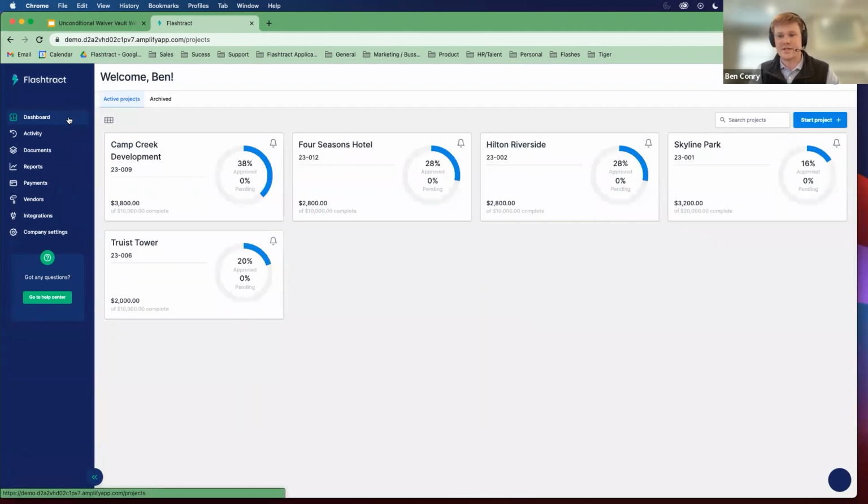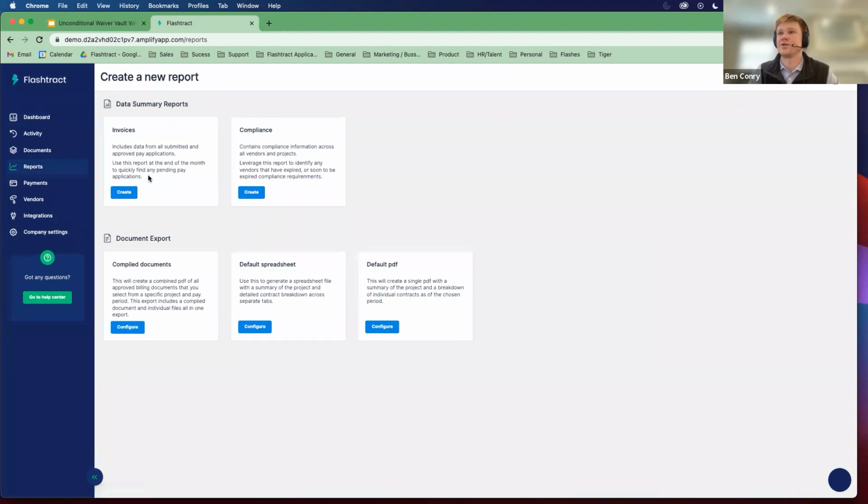So in Flashtract today, you also have multiple ways to view these unconditional waivers. With our reporting tool, you can come in and actually create a compiled document report. You can select a project and a pay period, and then you would just select the unconditional waiver as the document that you want to include in the report. And we create a nice combined PDF of all of the unconditional waivers on that project from that pay period that you could maybe include as backup to your owner on an additional follow-up bill.